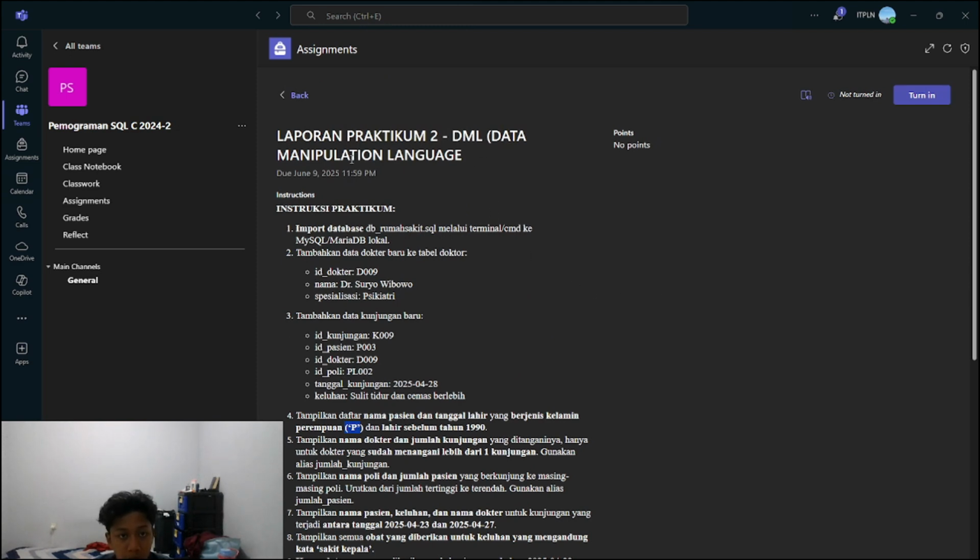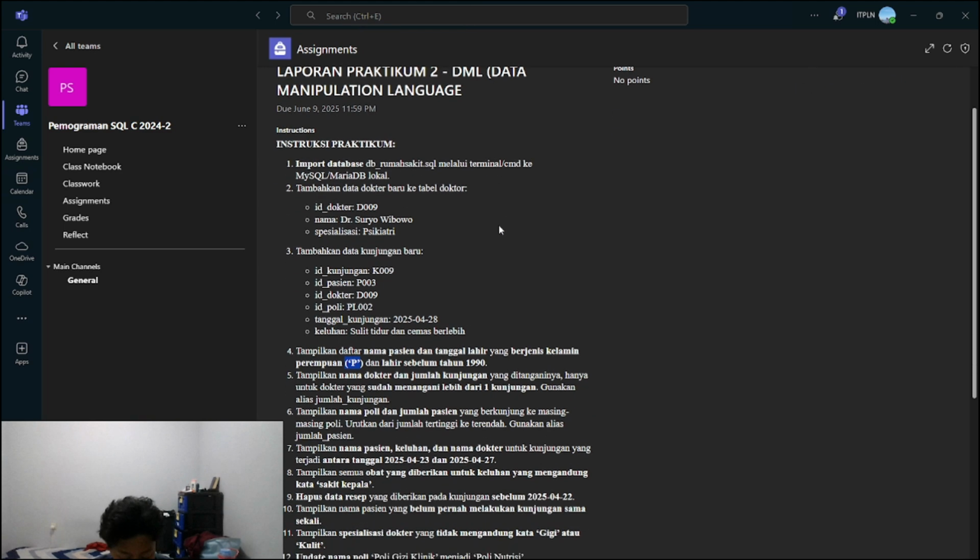This time I will explain about the second practicum report, which is Data Manipulation Language. Let's go straight to the first instruction, which is to import the database DB rumah sakit via the CMD terminal. I have imported the database first, so let's go straight into the second instruction, which is to add doctor data to the table doctor.